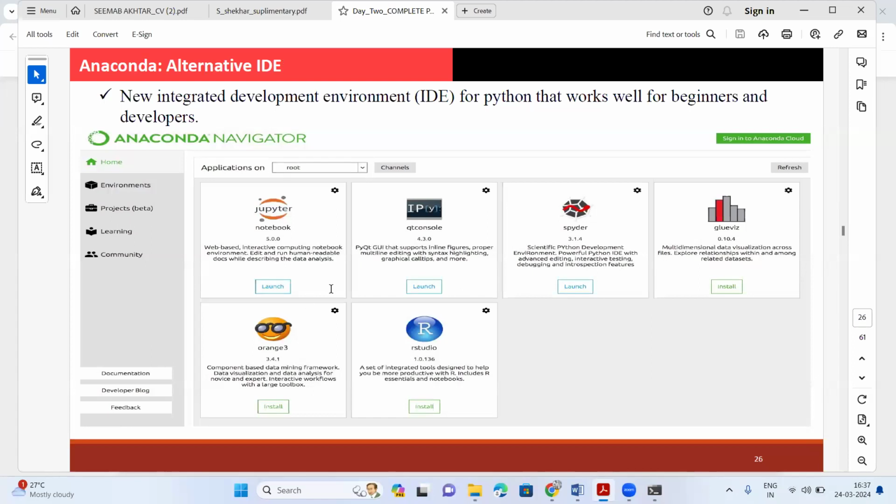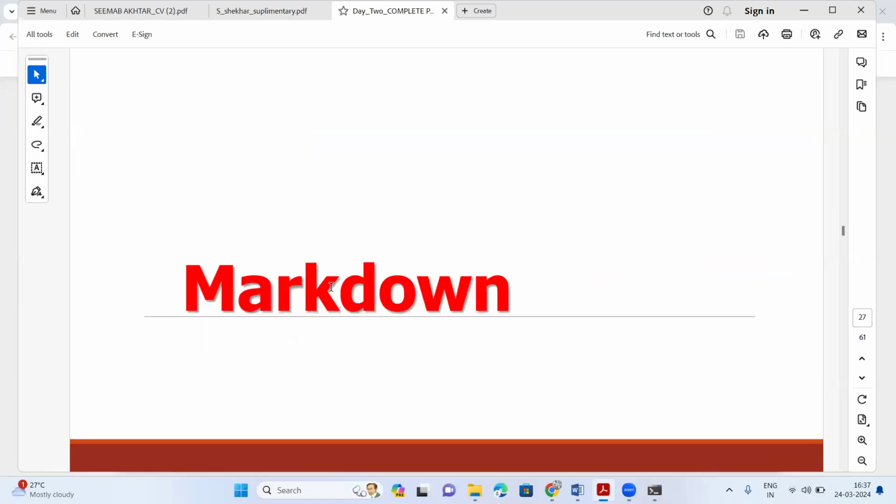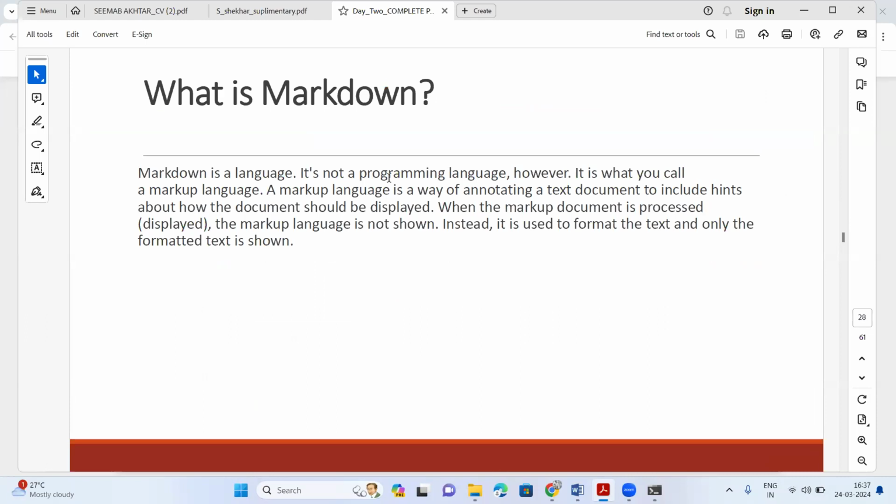and RStudio. The Markdown process we have seen in a detailed way. What is Markdown? I have explained, but I am reading this. Markdown is a language. It is not a programming language. It is a documentation process. However, it is what you call a markup language. A markup language is a way of annotating a text document to include hints about how the document should be displayed. When the markup document is processed, the markup language is not shown. Instead, it is used to format the text, and only the formatted text is shown.